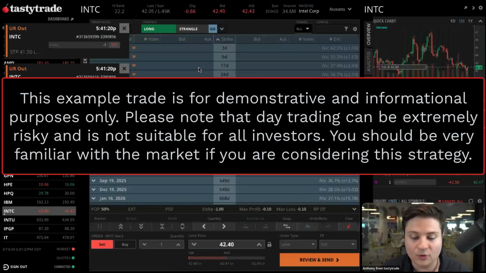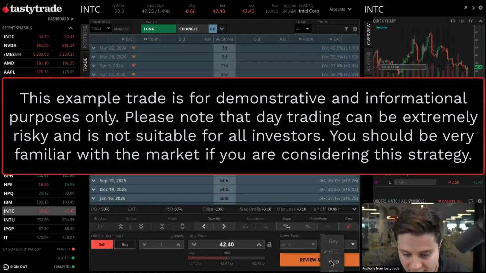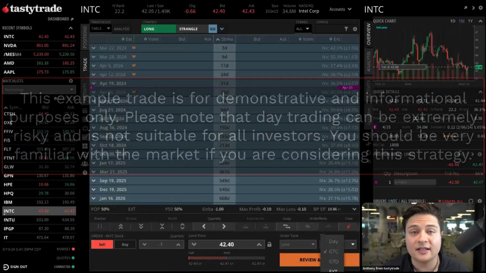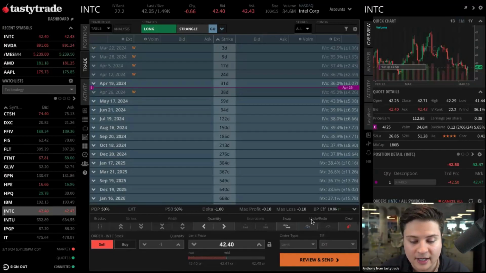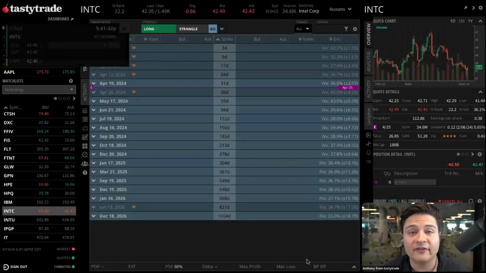And then from here, we're changing our time in force again to EXT. Looks like Zoom's cutting that off at the bottom of my screen here, but EXT is the last option in the menu there. We'll go ahead and route this at 42.40, review and send the order off. And just like that, we were filled on Intel.